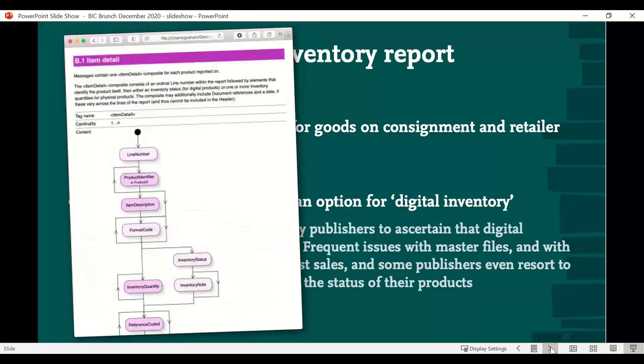Next slide, please. Here's the structure for item detail, and you'll see you can identify the item, you can give its inventory quantity. How many copies have you got in stock? That's the lower left side of the diagram there. The inventory quantity is intended for physical stock.